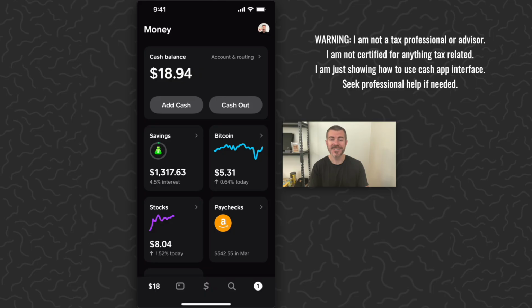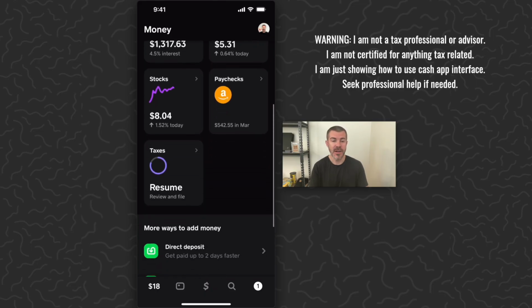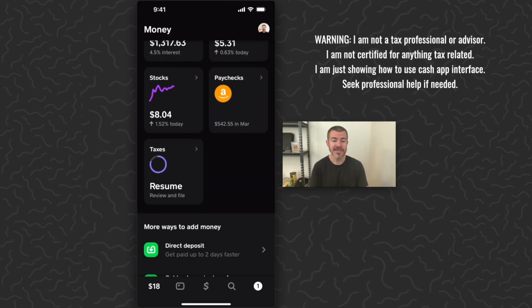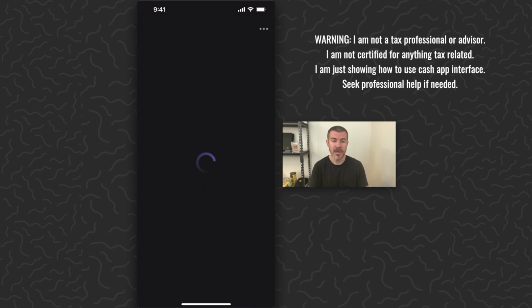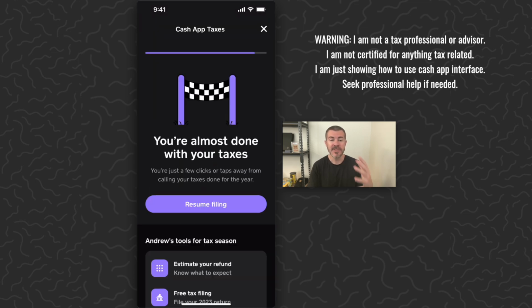To do your taxes on Cash App, you just need to scroll down. You can tap on the taxes right here, or you can go to the search icon on the bottom of the screen and you should be able to click right here and get to those. Now I'm going to tap resume. I've already started mine. If you haven't started yet, just tap on the same spot.